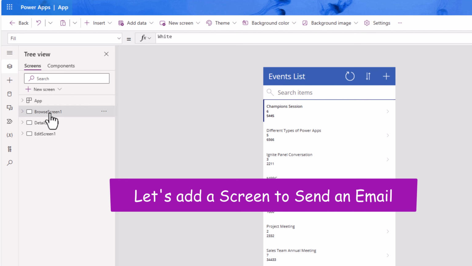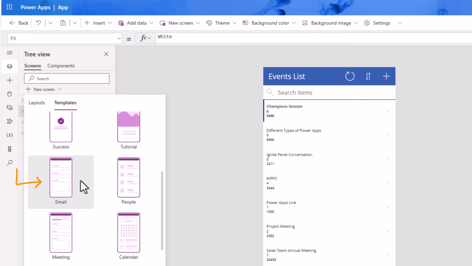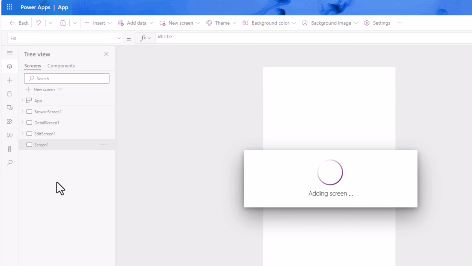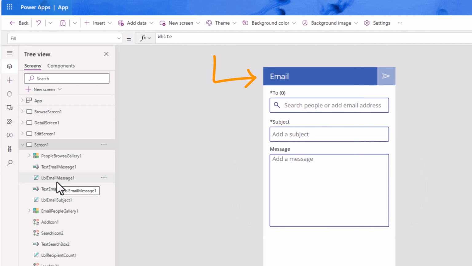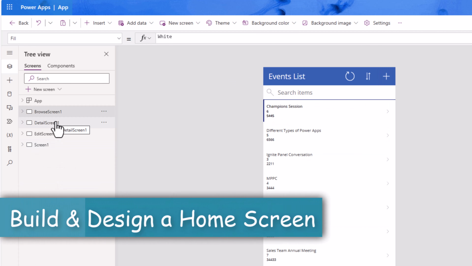Now, for the purpose of the demo, I'll add a 4th screen to this experience. And I'll pick one of the existing screen templates. I will pick the email screen template, which allows the user to send an email from the Power App. Now let's begin with designing our landing screen experience.